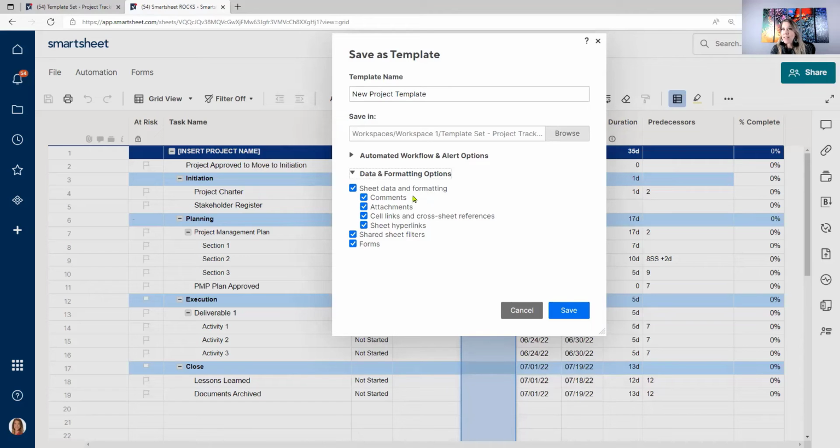Do I want to save the comments, attachments, cell links, and cross sheet references, sheet hyperlinks, shared sheet filters, and forms? So for example, if on row 4, here where it says project charter, if I had an actual project charter template uploaded on that row, and in the comments, I had instructions on how to use that for future project managers, I would definitely want to make sure that that is being included when I create the template. So do you want all comments, attachments, cell links, and cross sheet references, sheet hyperlinks, shared sheet filters, and forms? So it's just going to depend on how you have your original sheet set up and if you want it to be preserved. So I'm going to say yes to all of this. And now I've got new project template. I'm going to click save.